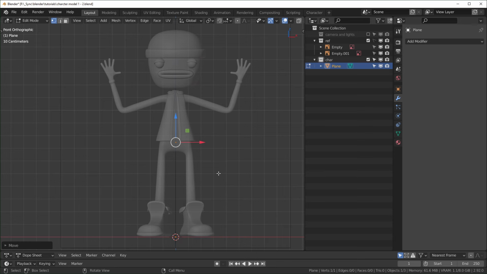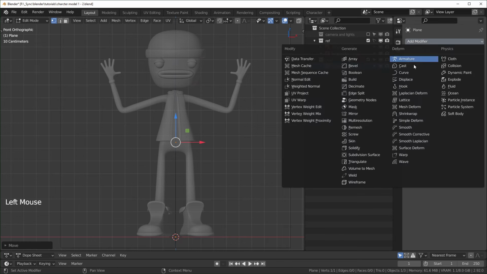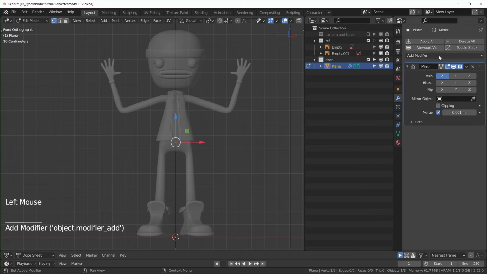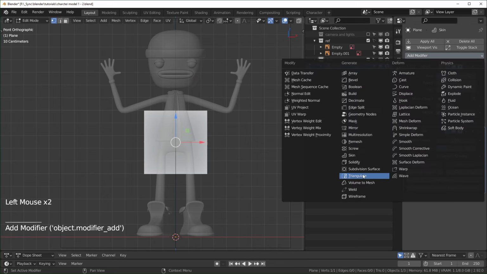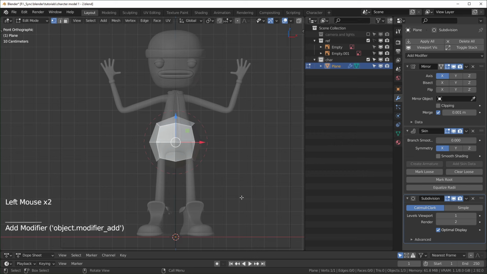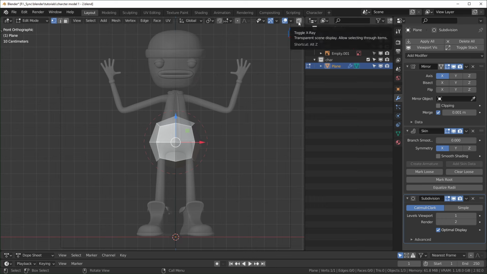So this is going to be pretty similar to the other video I made about modeling with a skin modifier. So first I'm going to add the mirror modifier, and then the skin modifier, and then the subdivision surface like that. And you're going to want to make sure that you're in vertex select right here so you can select everything properly. And it's also helpful to go into X-ray mode for this. You can either click this button right here or hit Alt-Z like that.